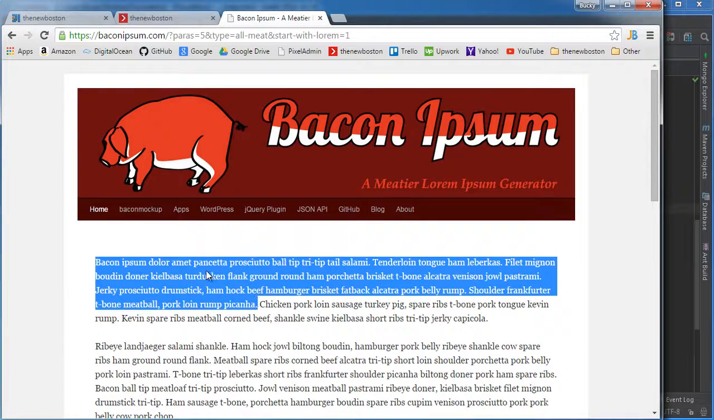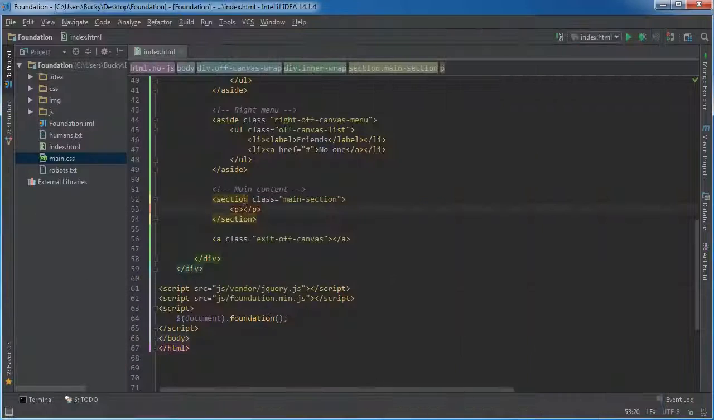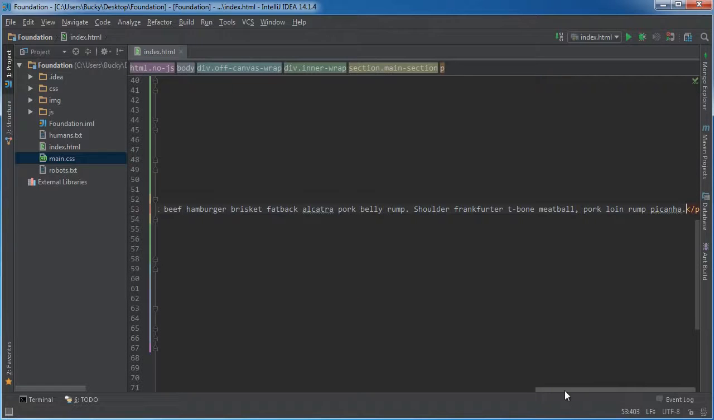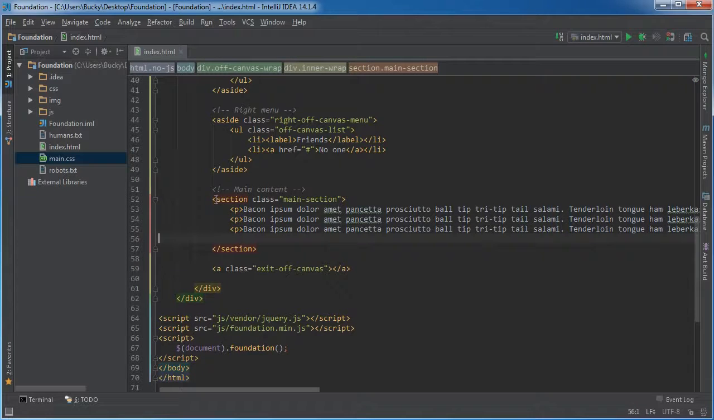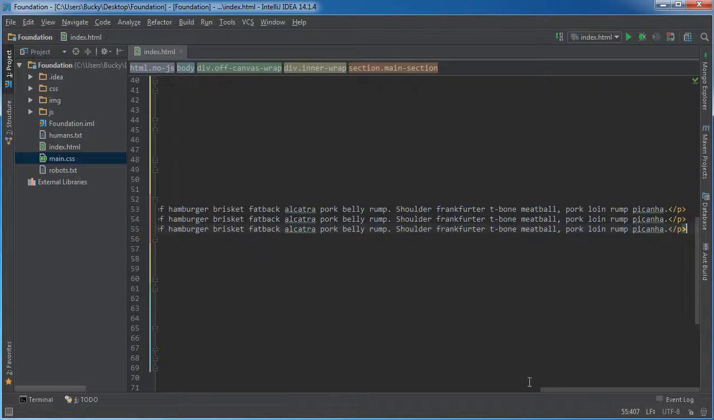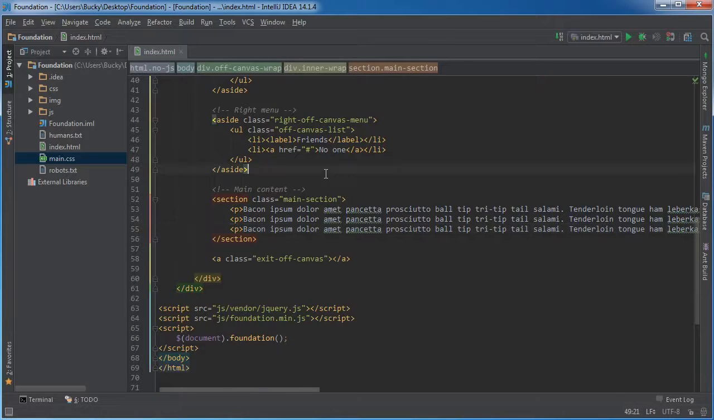And let me just copy this. So just making some fake filler content right now. So we have 3 paragraphs. Stick them in our main section. Looking good. And yeah, you know what? That is actually it. So we already have this taken care of.